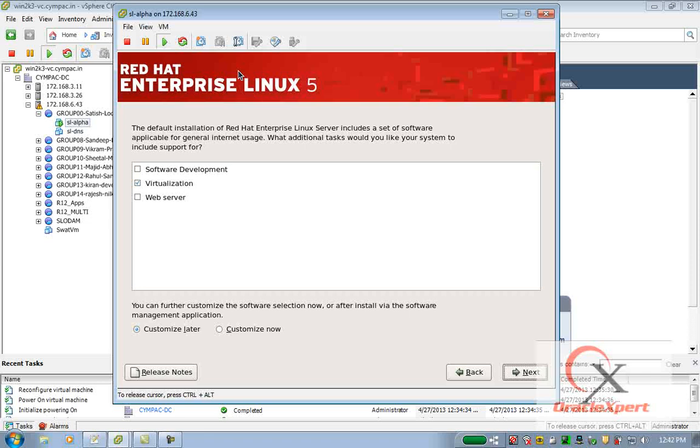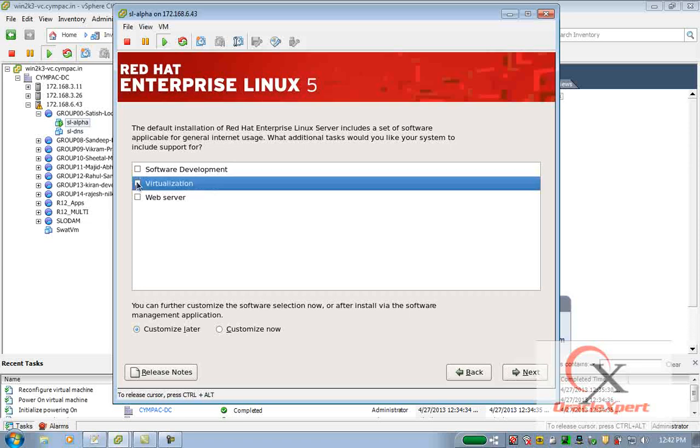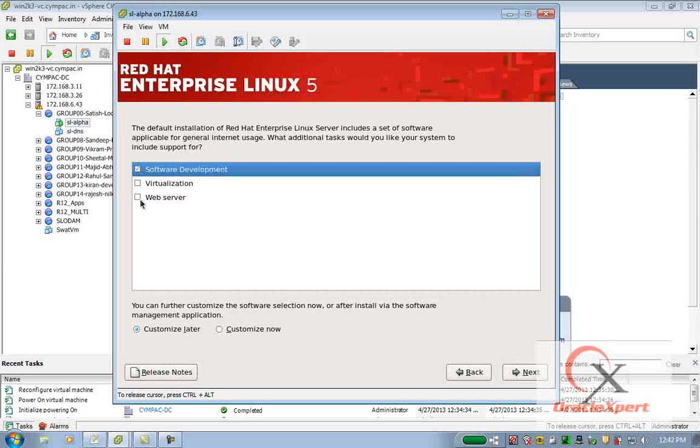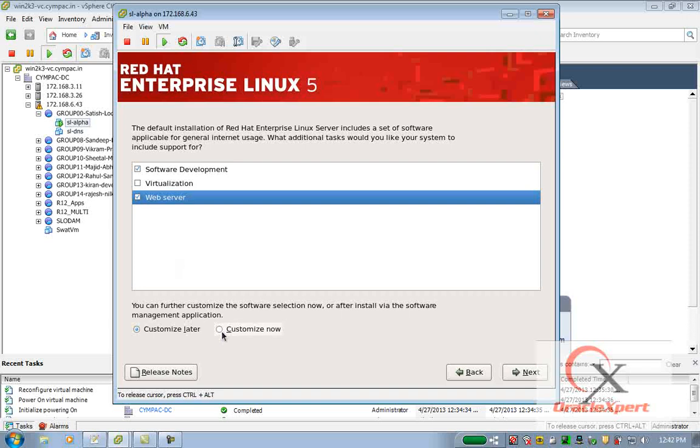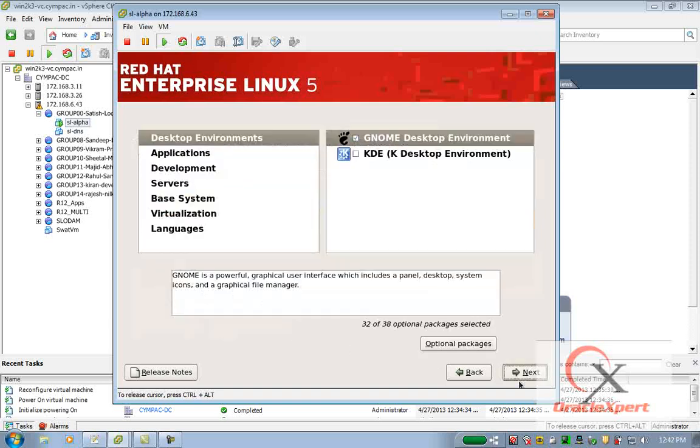Very important screen. You can easily screw up your machine's configuration if virtualization is selected. Deselect it categorically here and select software development, web server, and hit the customize now radio button. Go to the next screen.